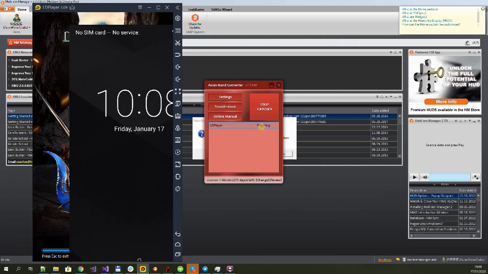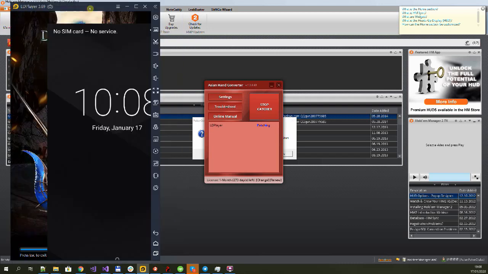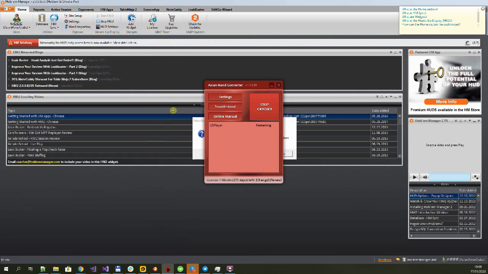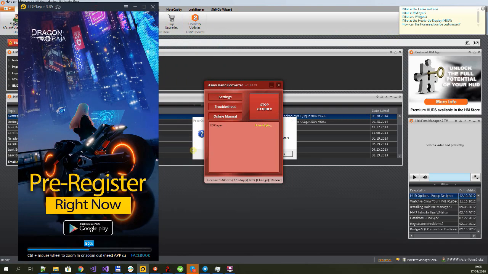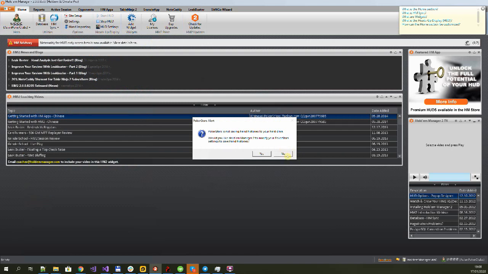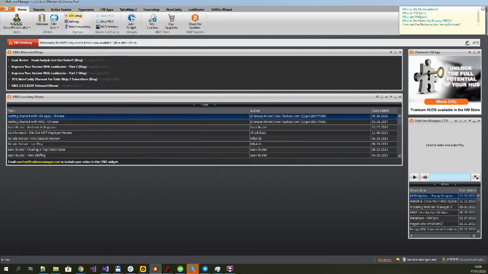You can see that the converter is patching the emulator now, and after that it will be restarted. Okay, now it's being restarted. And after that it can be used, so we can check all the Holdem Manager 2 settings now.